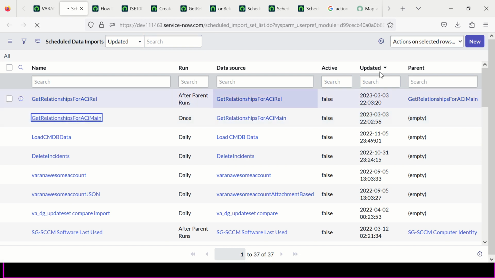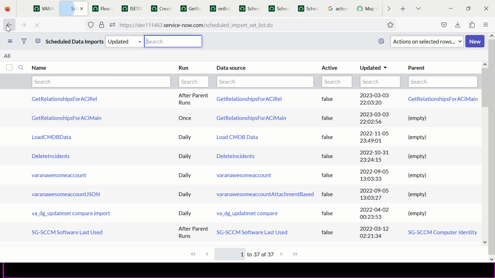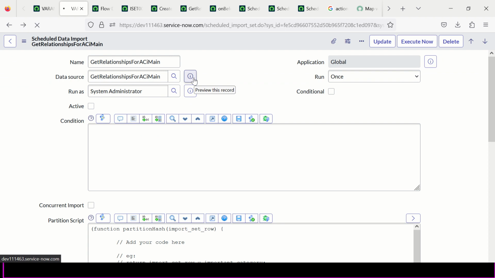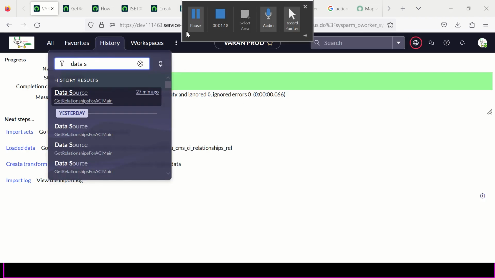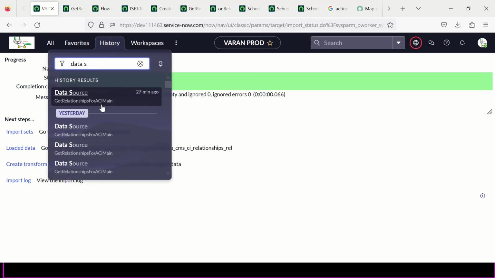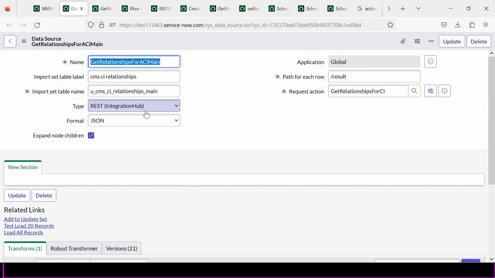So this is my scheduled import. I'll execute this, and the data source that runs when you execute the scheduled import is a data source of type REST Integration Hub. So let's also look at that. So this is my data source. If you see the data source, it is of type REST Integration Hub, which means it makes a REST API call to create this import set.